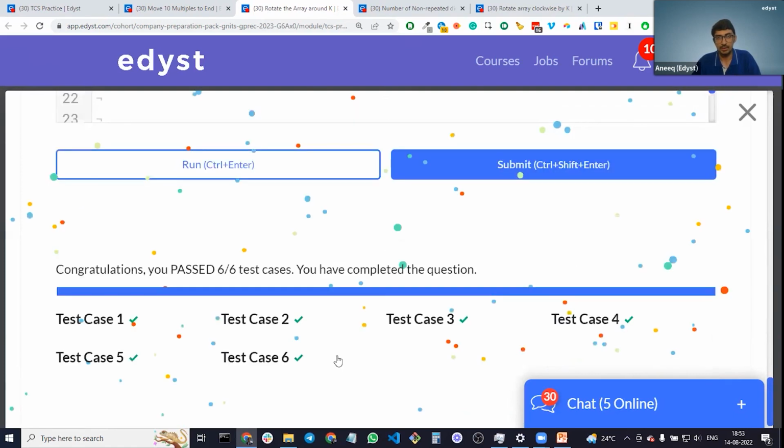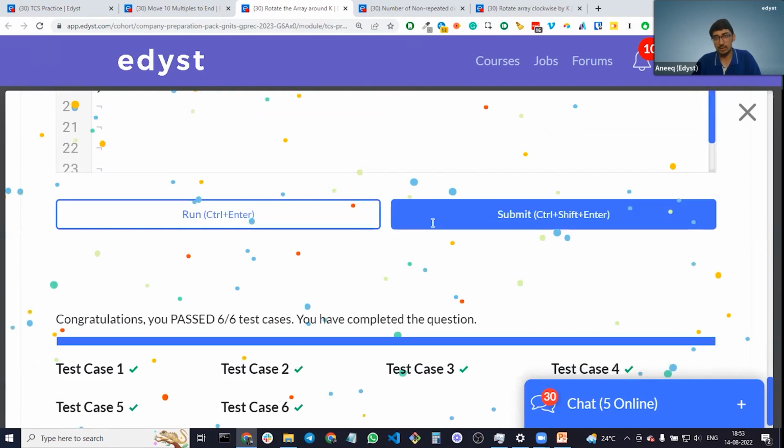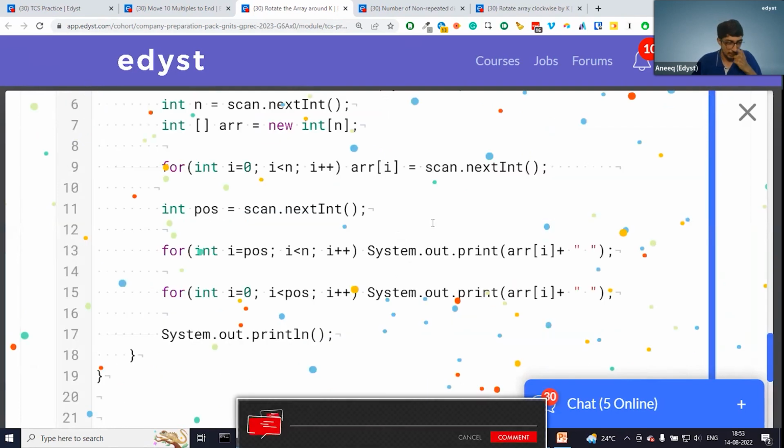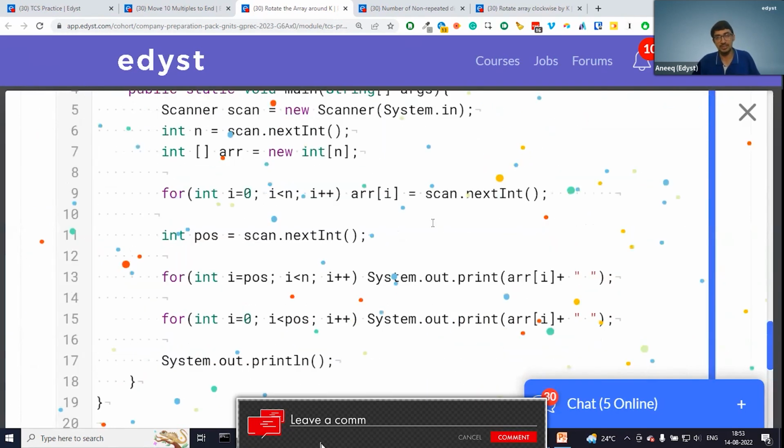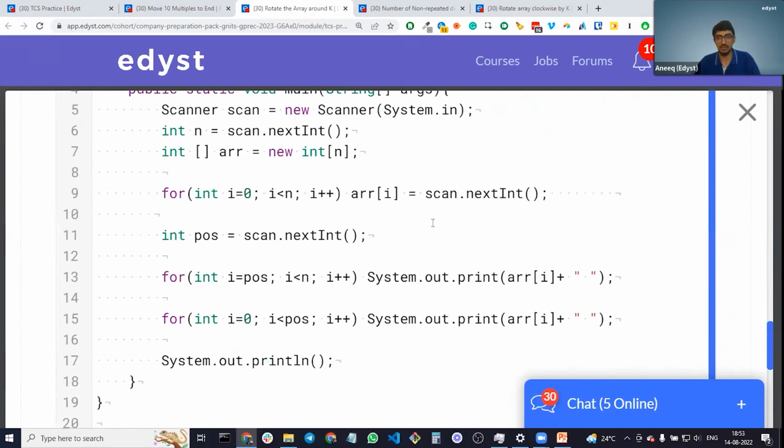Okay. Java students, any doubts here? Java students, any doubts or questions? If you have, please ask right now. If it's clear, please say clear. Java students also.